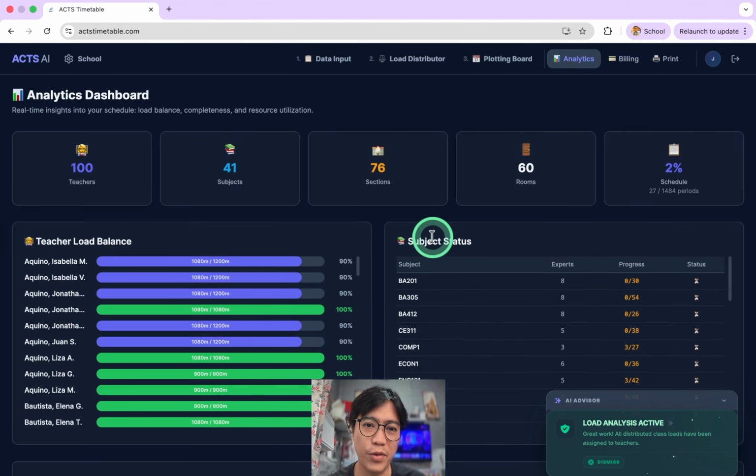Hello, everyone. So, for today, we will schedule the entire school, a very huge school composed of 100 teachers, 41 subjects, 76 sections, and 60 rooms. Multiply that all in all, that's roughly 2,200 plus class styles. So, let's see if our app can handle it.